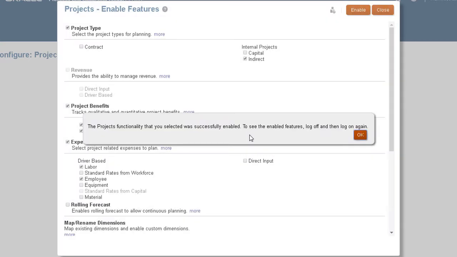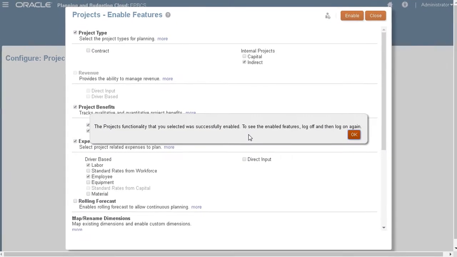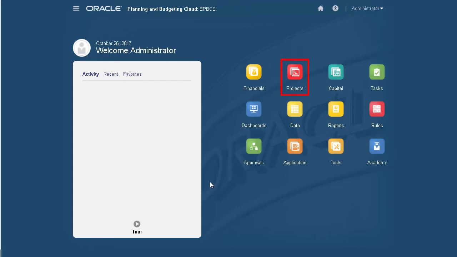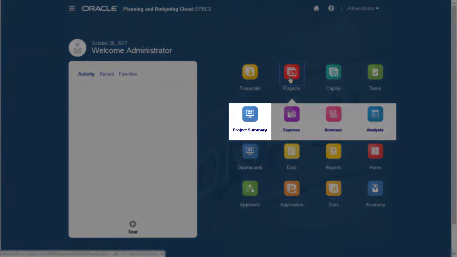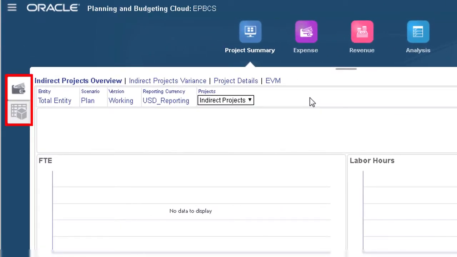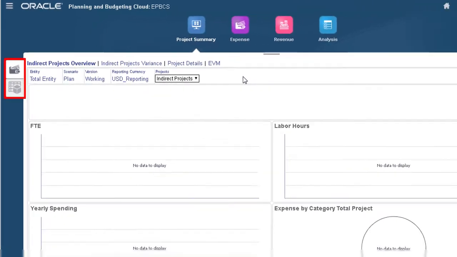When the status displays that projects was enabled successfully, log off and log back on to see your changes. You can now access projects from the home page. Notice that we can review project summary information, plan for project expenses, and conduct analyses. Here we have only 2 vertical tabs because we only enabled internal projects.